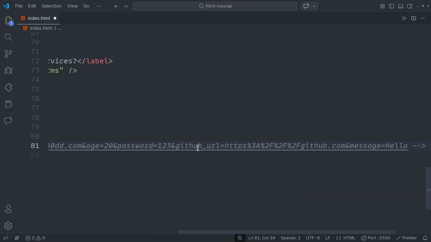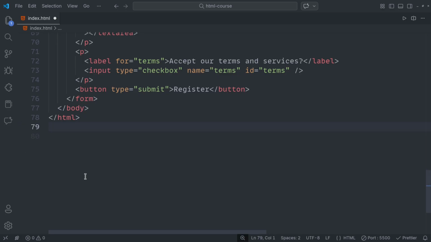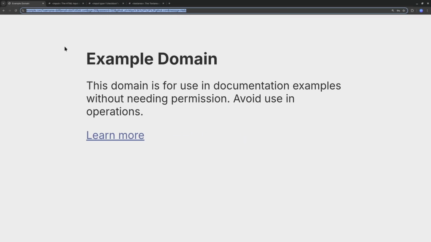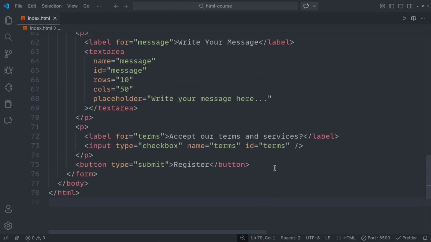So this is basically the checkbox input in HTML. And we have this nice example here, so whenever we want something like, if you are accepting our terms and services or something like that, we can use the checkbox to do so. So this is the checkbox input in HTML.